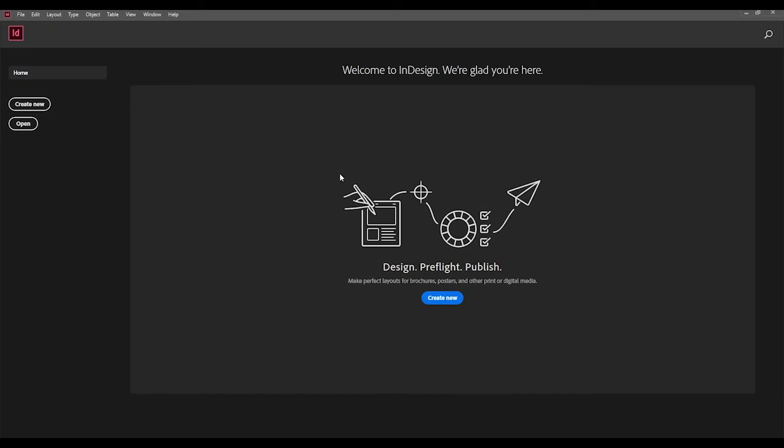Hello guys, welcome to InDesign. This is a beginner tutorial explaining the interface of InDesign. First off, when you launch InDesign, you get a window looking something like this. This is InDesign 2020 CC I'm using, Creative Cloud. So let's get into it.